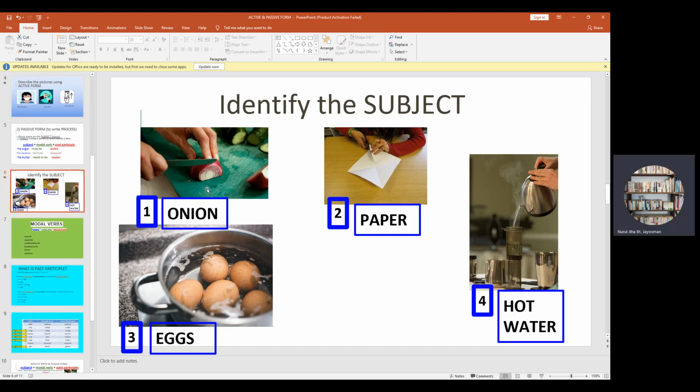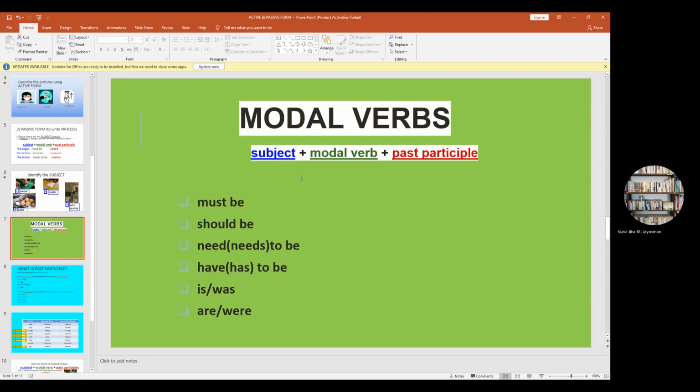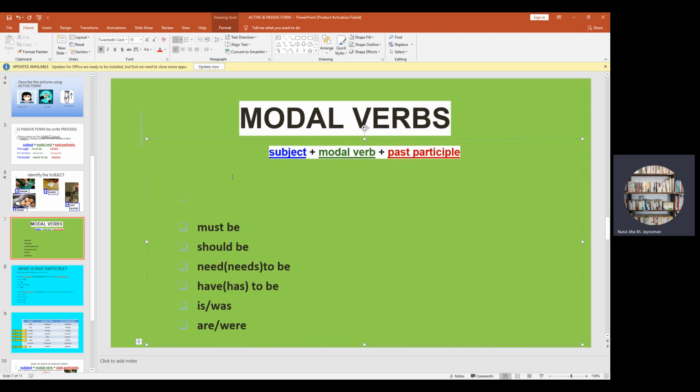So let's say the onion here. You know the first word that you need to write is onion. So let's edit it a bit. You add the onion. The onion, that is the subject. So you need to insert a modal verb. So here are examples of modal verbs. You can choose either one.